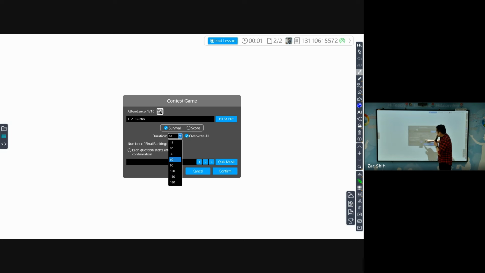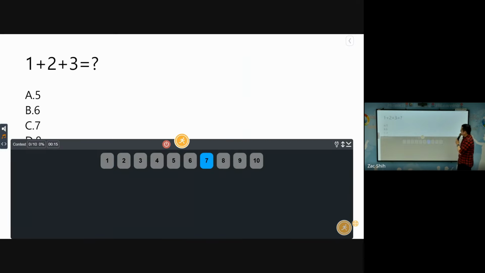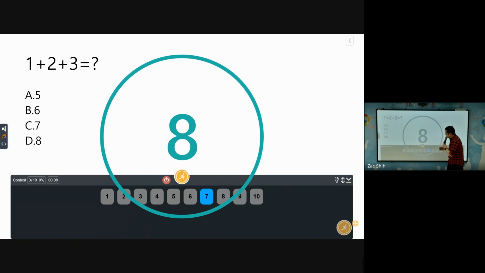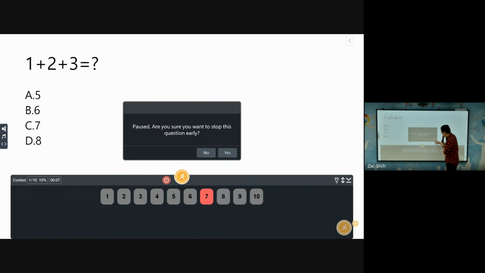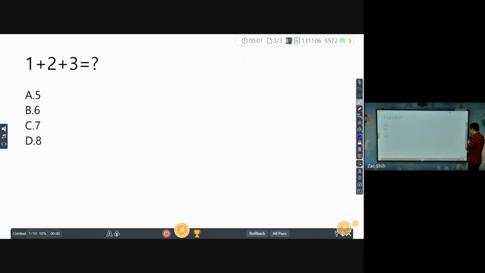And set the duration of every question, how many seconds students can answer, and the music. Now I can start the contest like this. And when students have answered, you just click this running man icon, and then you can see whether students got the wrong answer or the right answer. Like this, that's what we just tried. So this is how to start a contest game in HiTeach.